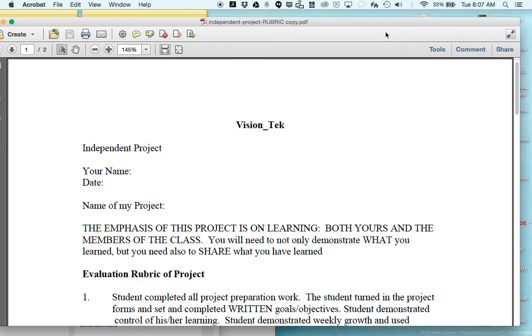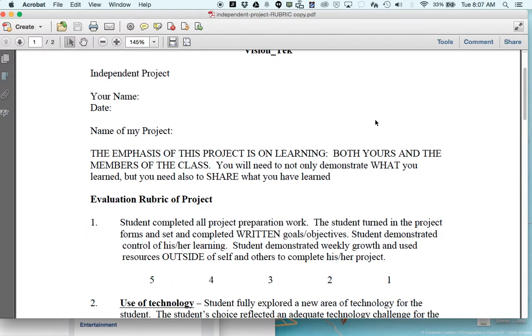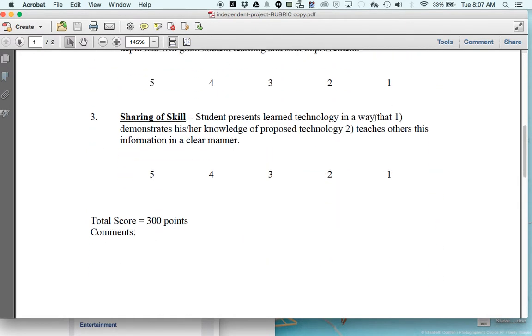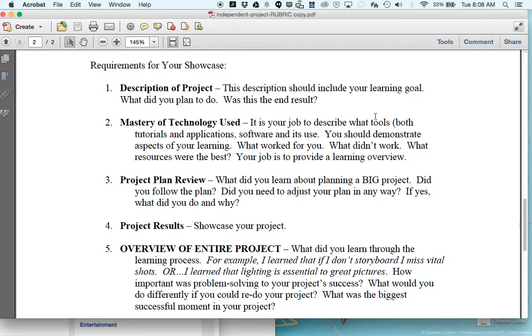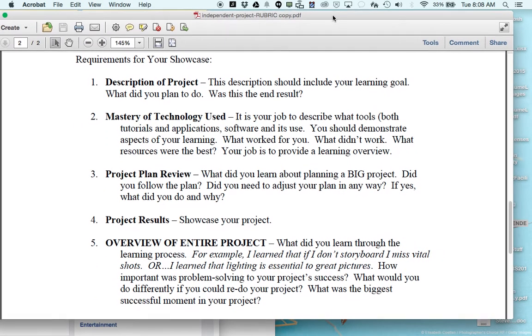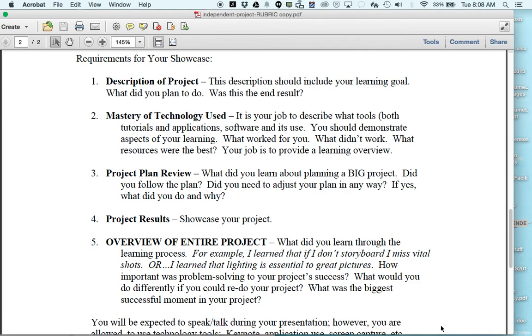So here's what I want to show you: why you are doing those weekly updates. When you get to the very end, you have this presentation you give to us, which is great, but here's the important thing. I'm going to talk to you about the requirements for the showcase that you are going to present with and why you need to have that weekly stuff.